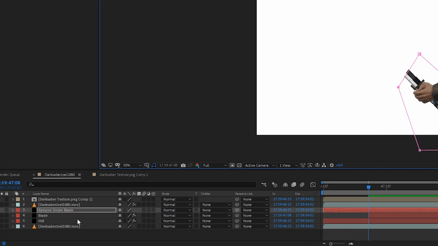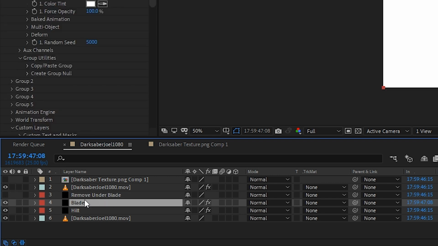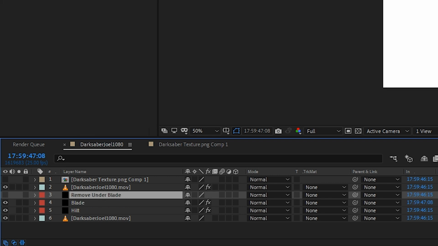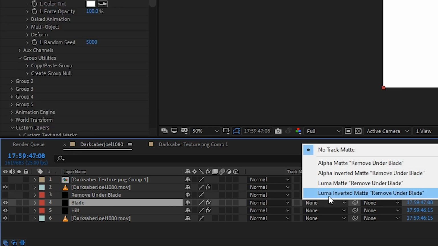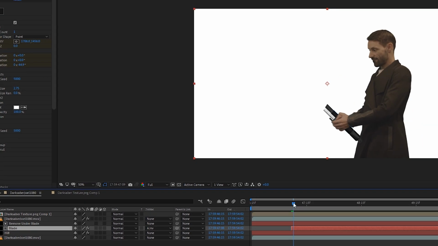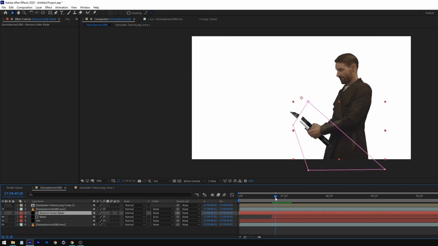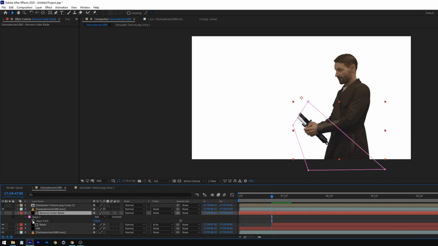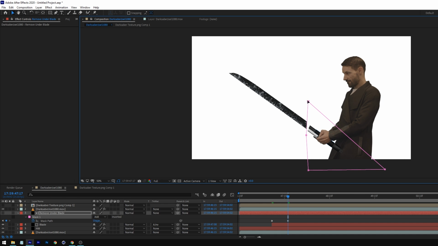There you go. Now we're gonna wanna set the blade to a track matte, meaning anything that's above it will remove it in the first layer above it. We're gonna change the track matte to alpha inverted matte, remove under blade. And now you'll notice that, okay, it's not perfect. So we're gonna move ahead and keyframe by clicking U so that the mask comes out. We're gonna keyframe the beginning, go forward a little bit, and then we're gonna shift click on the mask to change the points individually and move them over.